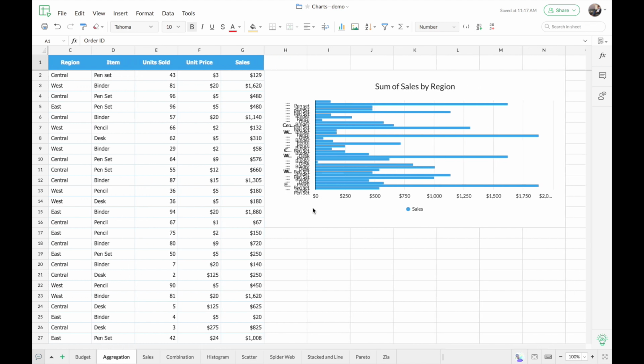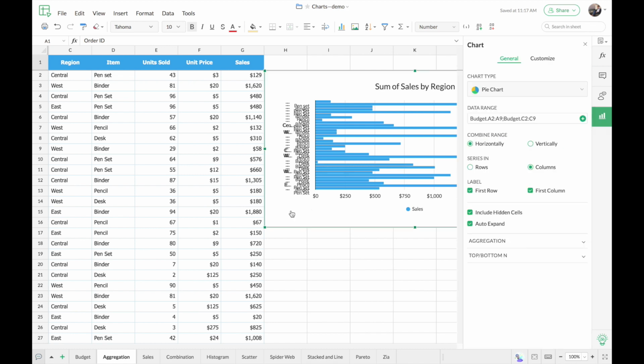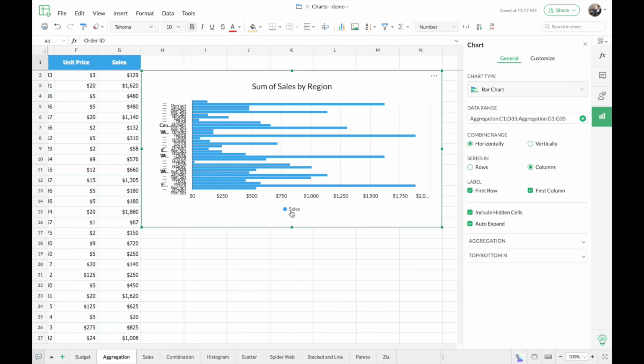So this is where the option called aggregation comes into play. So I'm just going to open the side panel and choose aggregation. So here you can see options using which you can consolidate the data in your chart.